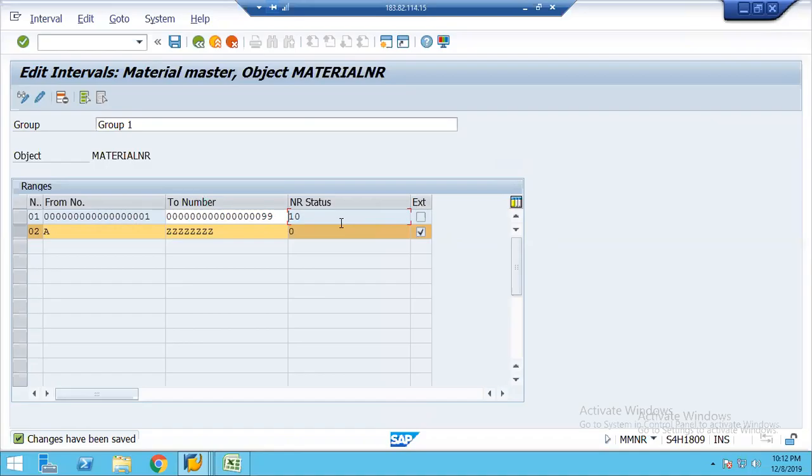Material number is 11. If you don't give a number, it will be picked up from here. But if you want, you can give a number; it should start with A and should end with Z. You can give any number within this range. That is going to be the external. Any questions here?